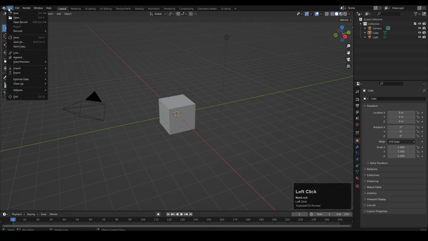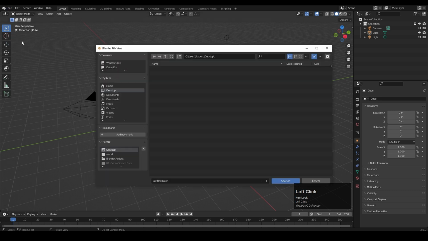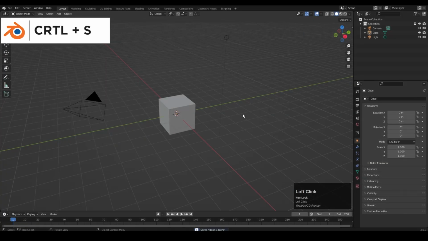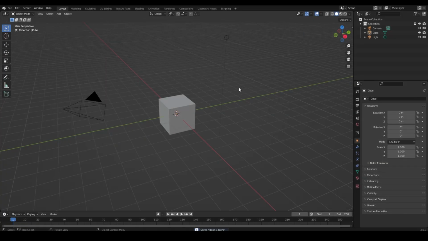It's always good practice to save your file before you proceed with it. Then after a couple of steps you should press Ctrl+S to save changes to the file. This is an essential step, so you don't lose any progress if Blender crashes.